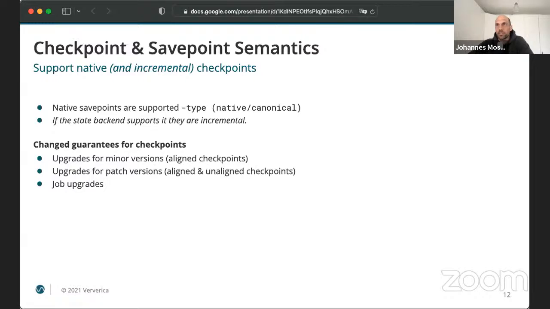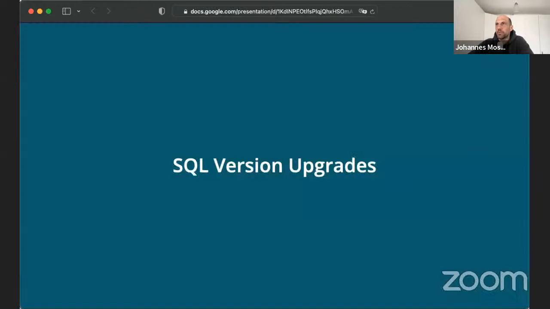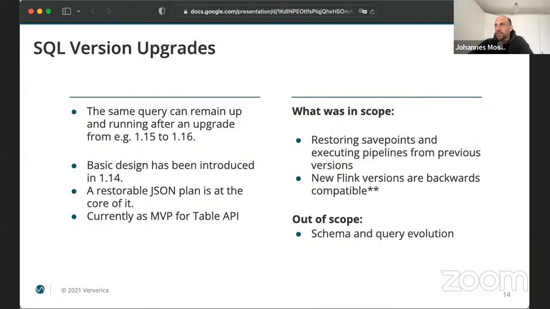This applies when it comes to upgrades for minor versions for aligned checkpoints, upgrades for patch versions for aligned and unaligned checkpoints, but also for job upgrades. In the documentation, there's a nice table overview that you can have a look at, and you will see how the behavior changes. Then SQL version upgrades, that's also something that has been urged by the community. A lot of people have been looking forward to that.